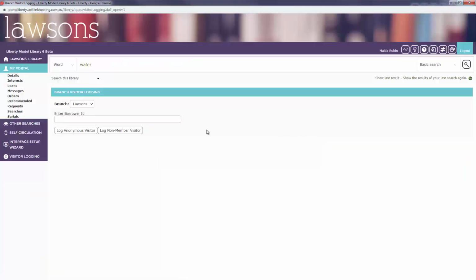It's pretty straightforward. It is branch oriented and it's set to Lawson's because my user is at that branch. If you have the borrower ID or you invite borrowers to put their own in, you can start there. It would look like this. Then there's verification of the person. That's all it takes. They have been logged.